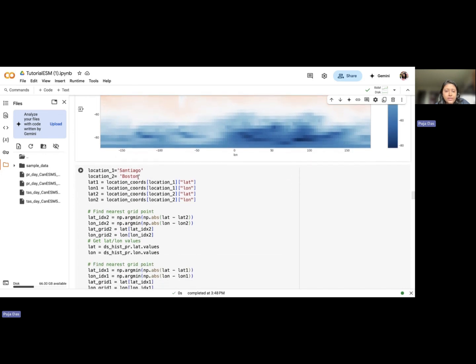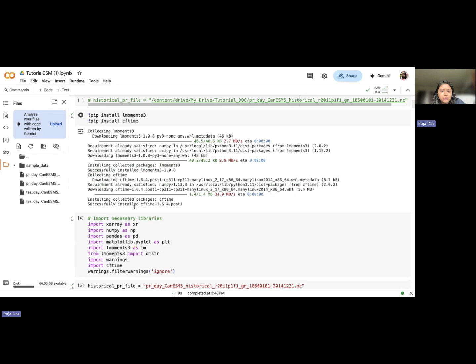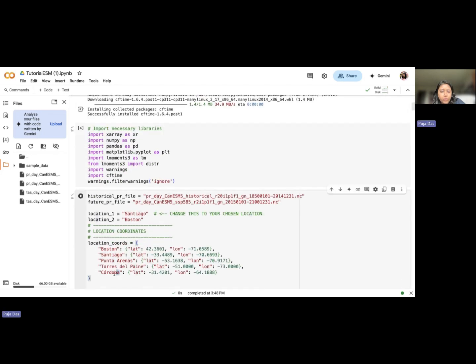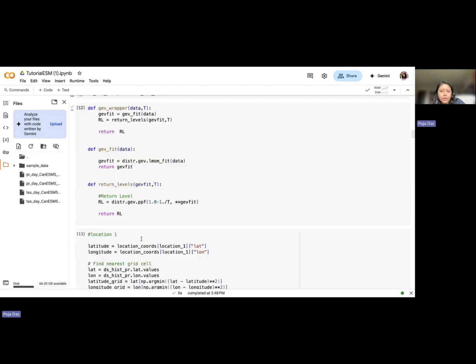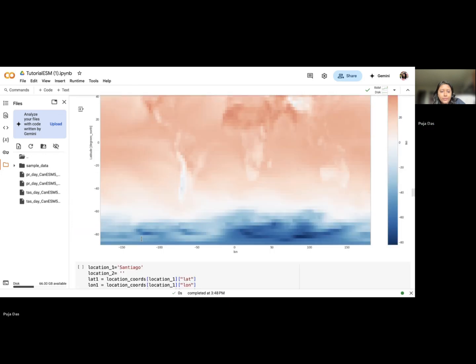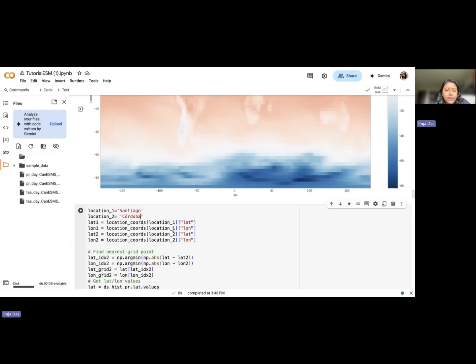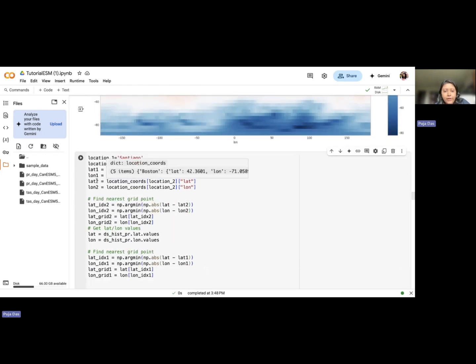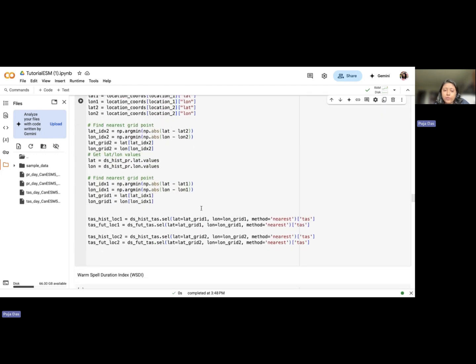Now, again, the locations are Santiago and Boston. We can change the location right now. Maybe instead of Boston, let's look at Cordova. So I'll just take the name of Cordova and paste it here instead of Boston. Yeah, let's look at these two now. So I'm getting the latitude and longitude values of these two locations, then getting the nearest values from the file, and that's how I'm getting the values for location 1 and location 2 for both historical and future data.